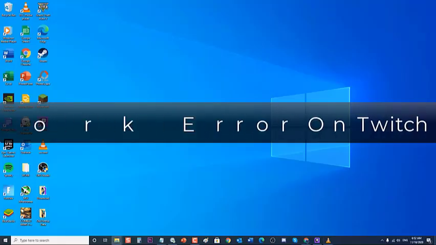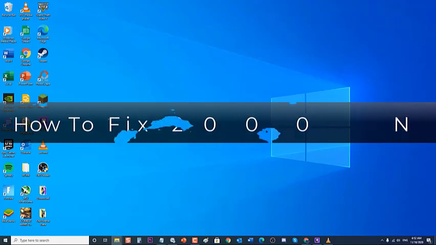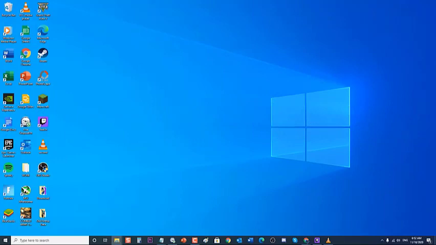How to fix 2000 network error on Twitch. There are two possible reasons why you will be experiencing this problem. It could be caused by an issue with a server or a local computer issue. If this is caused by a server issue, then there's really nothing much you can do but wait for Twitch to fix the problem. If this is caused by an issue on your local computer, then you can fix this by following the troubleshooting methods here.